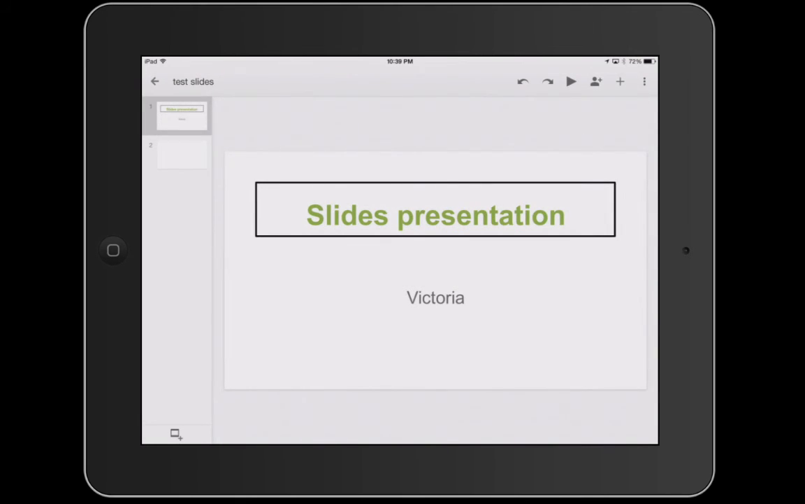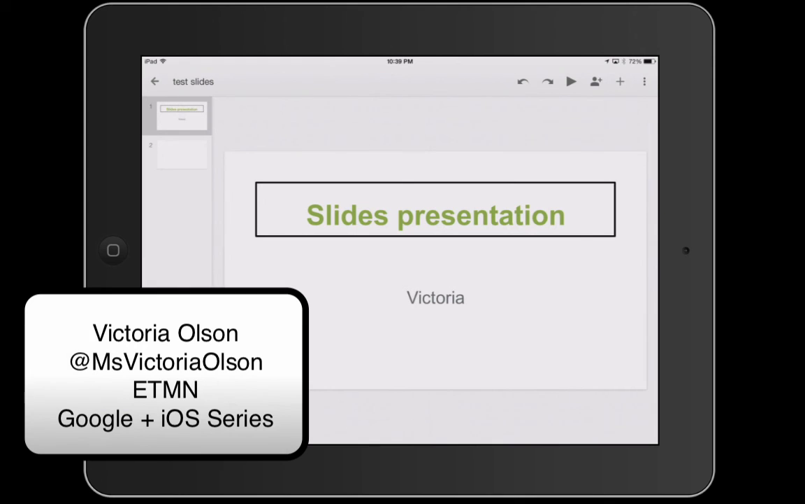So that is the basics of Google Slides, and I anticipate there'll be more in the future for these. In our next tutorial and last tutorial for the Google apps, we're going to be exploring a little bit of Google Classroom.